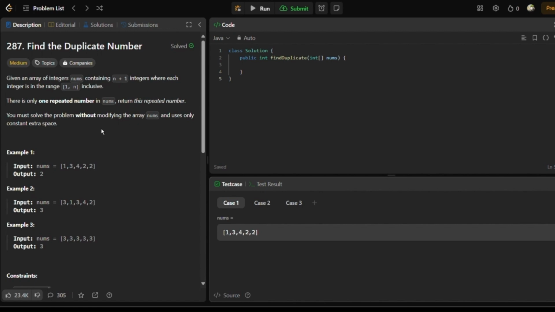The question says: given an array of integers nums containing n plus 1 integers, where each integer is in the range of 1 to n. Here n means the length of nums. There is only one repeated number in nums. Return this repeated number. You must solve the problem without modifying the array nums and using only constant extra space. So we can't use extra space and we can't modify our nums array.